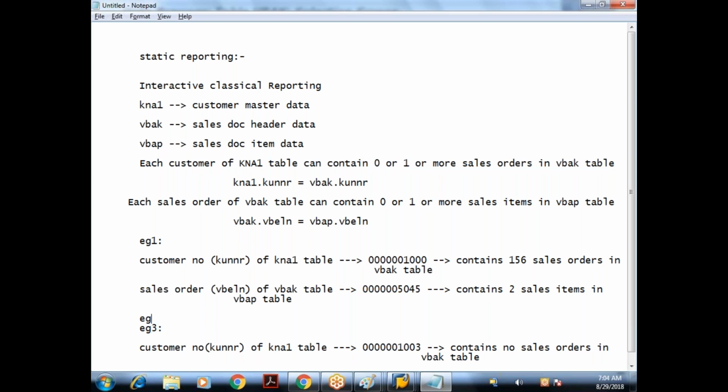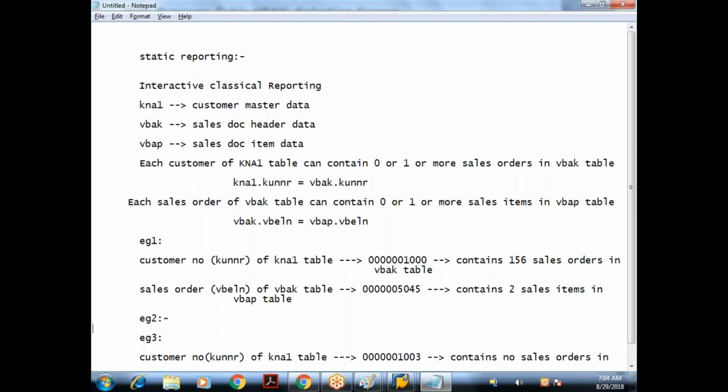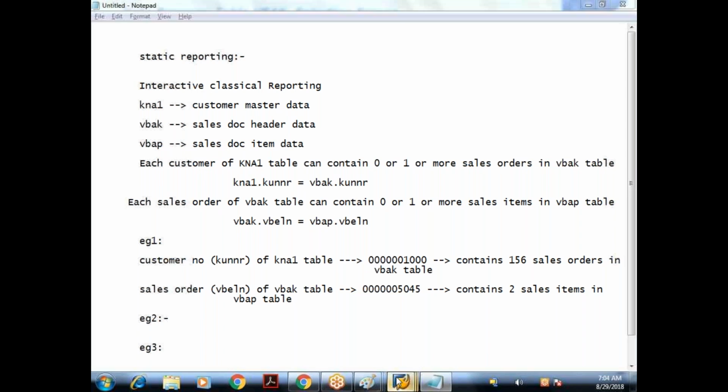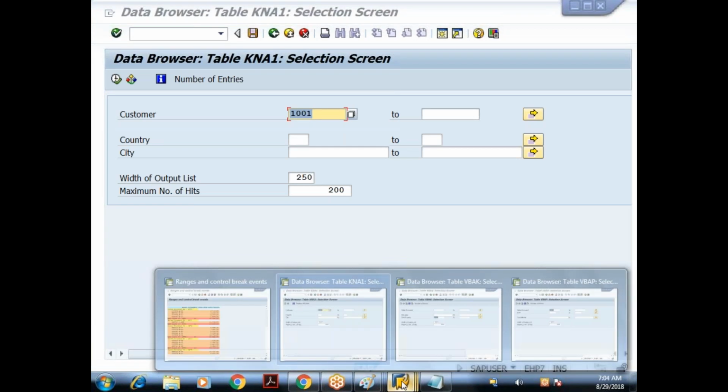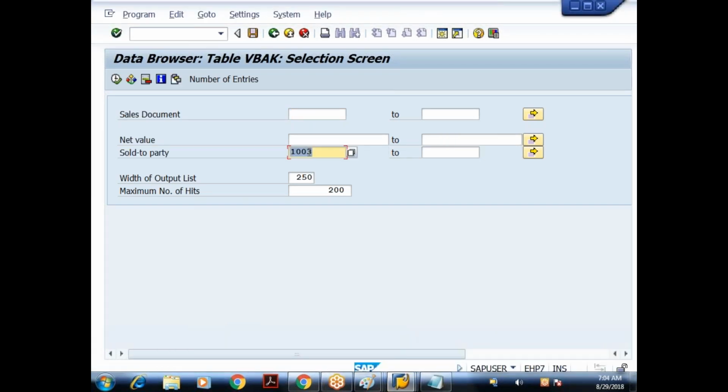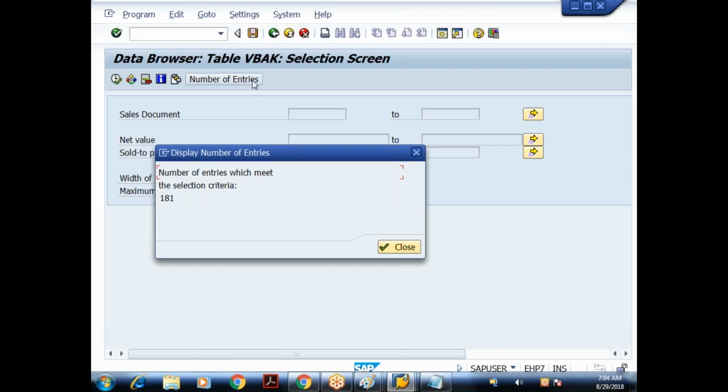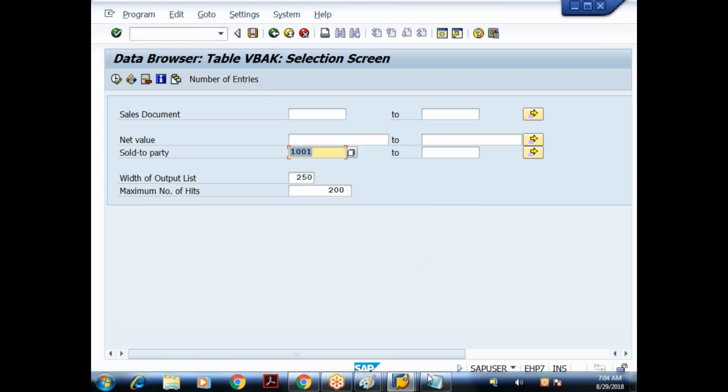Right, let me take another example. In the KNA1 table, I'll take 1001. Do we have this customer number 1001? Yes, we have this customer. Let me check how many sales orders there are in the VBAK table. I'll give 1001 here also. How many sales orders? 181 sales orders.